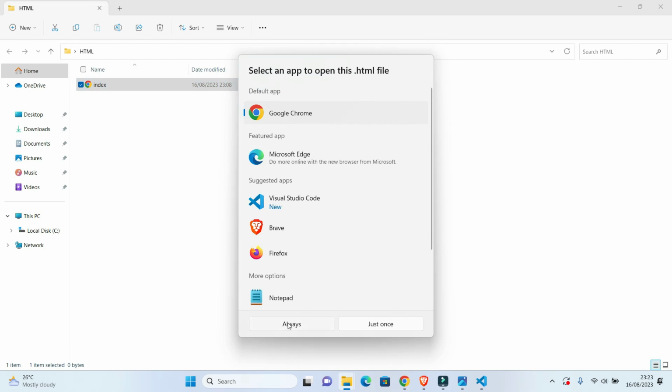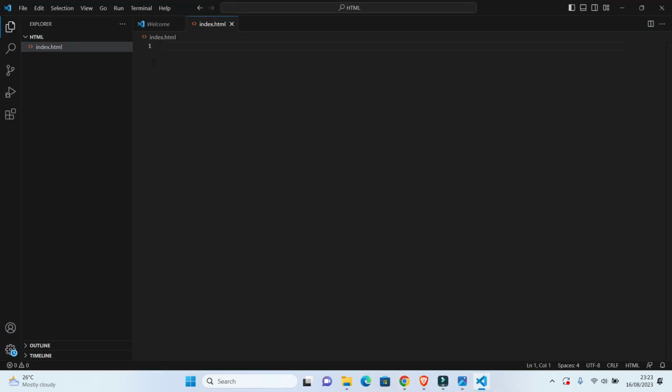So if we open this file, we'll have a blank file. Let's use Google Chrome just so you see. So you see we have a very blank file. That's because there's nothing in the file. We'll go back to VS Code. Yeah, that's correct. Our file is blank.